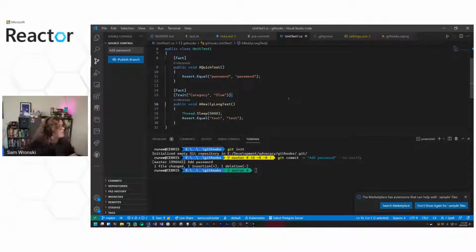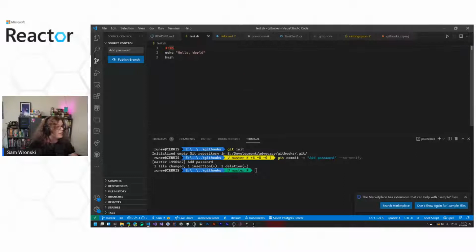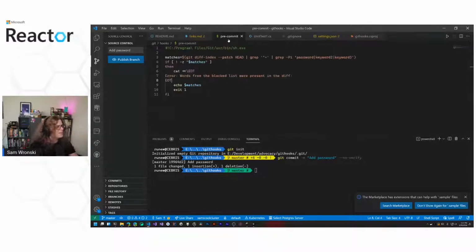It gives us a way to detect these. If you're curious where we're getting the error, there we go. So error, words from the block list. That's coming from right there. And then it just prints out the matches, which is the result from our grep. So that's where everything's coming from.